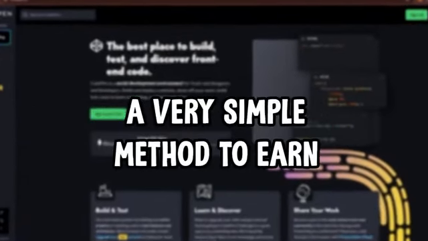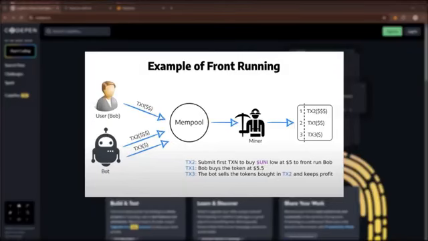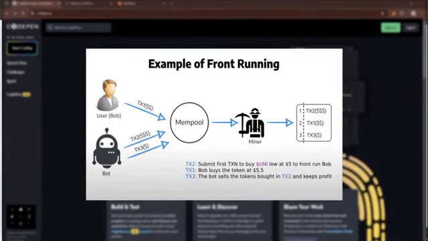Today I'm going to share a very simple method to earn Ethereum cryptocurrency. This method works by automatically processing transactions on the Ethereum blockchain and collecting profits in the form of transaction fees. Now I'm going to show you exactly how this method works.